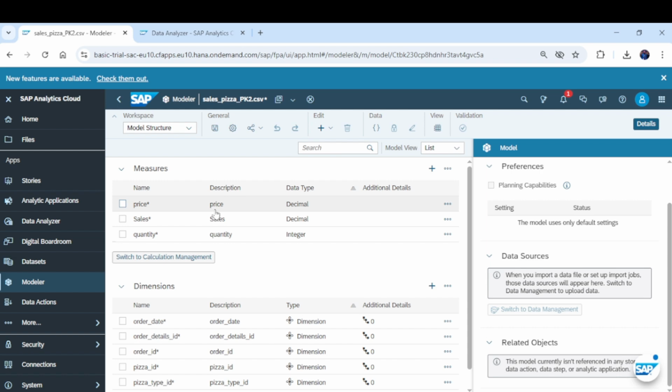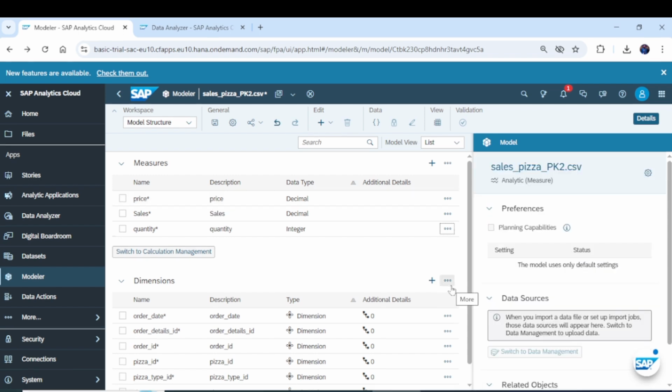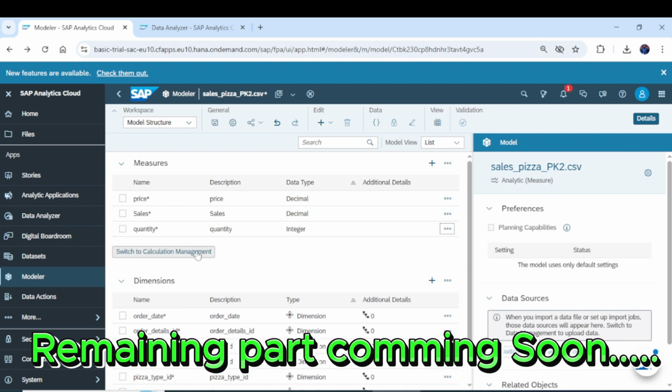One more thing: if you want to add a calculated column, like a column which has 10% more of sales, or if you want to apply some other calculation depending on the user requirement, we have to switch to calculation management.